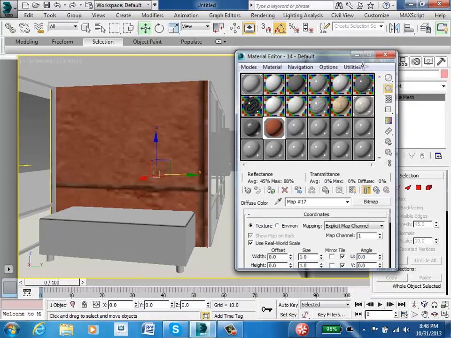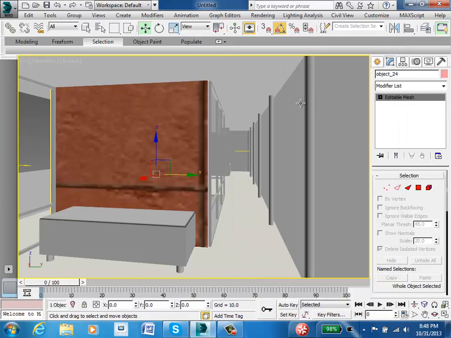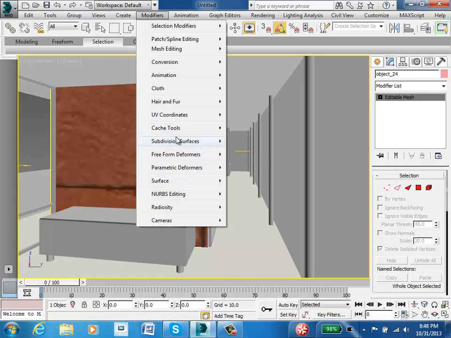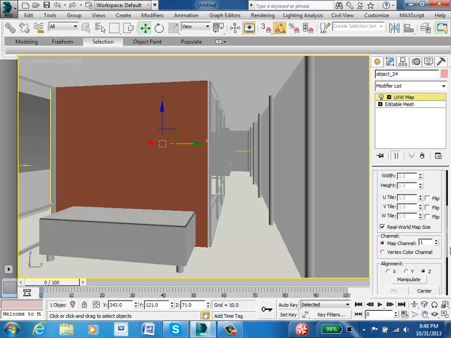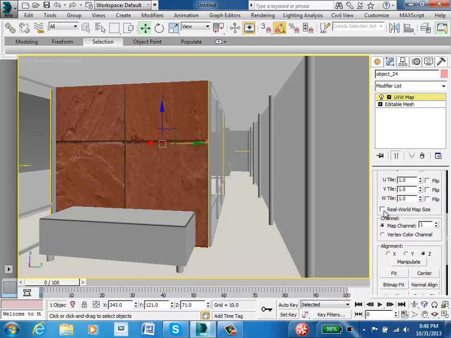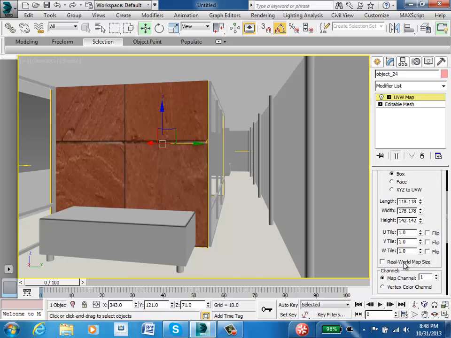See, there's the object which is too big, so what I need to do is create a UV modifier. And it's still not letting me scale it. There we go. Okay, so at some point, maybe by default, the real-world map size was selected under the UVW map, which basically says the size of the model is dictating the size of the map, which means you can't scale it, obviously. So now I'll do that with the other material as well.